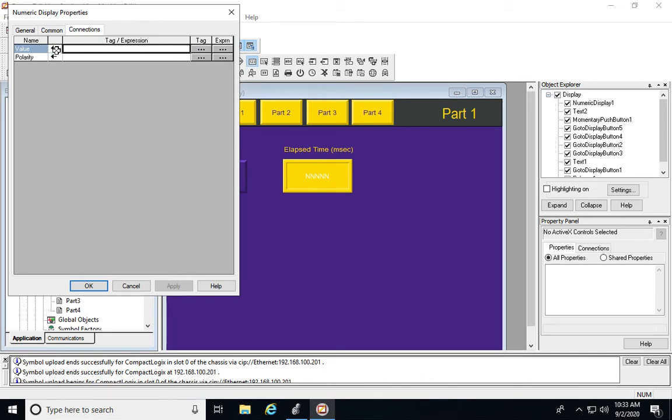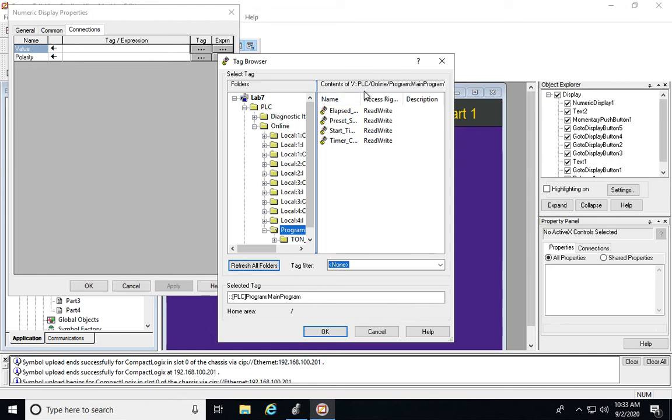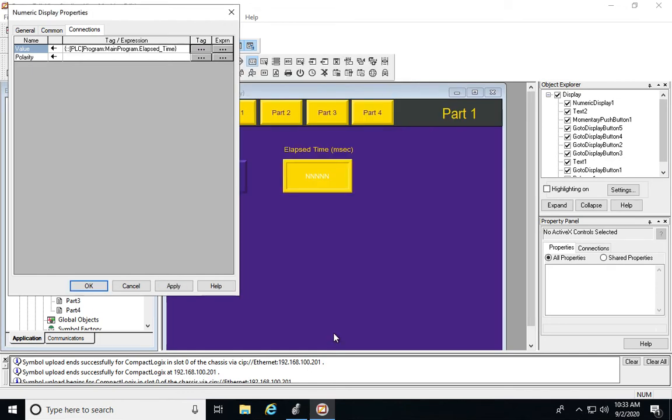Notice the arrow. So the arrow doesn't go from the display field to the tag. It goes only from the tag to the display field. The reason there is because we are not going to be able to enter a value into this. We're only going to be able to read the value from the PLC. So let's find the tag we want. So this is the elapsed time. So we go to the tag browser and choose elapsed time.